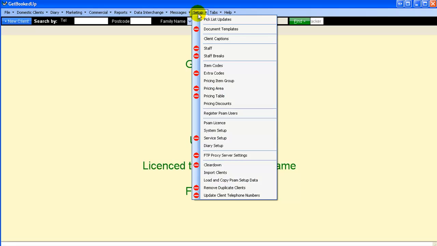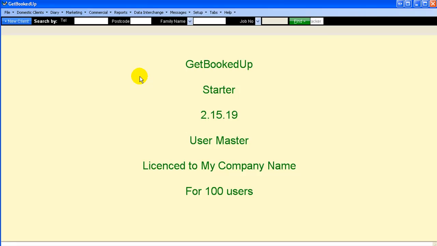The only other thing in here that you might need to do is you might need to come to the Import Clients section and do the import there. But there's a separate video about how to import clients. Okay, so that's the setup done. Good luck and have fun with the rest of the tutorial videos.